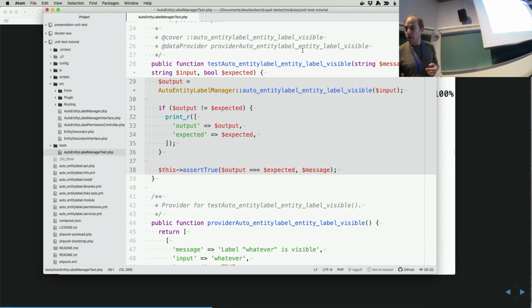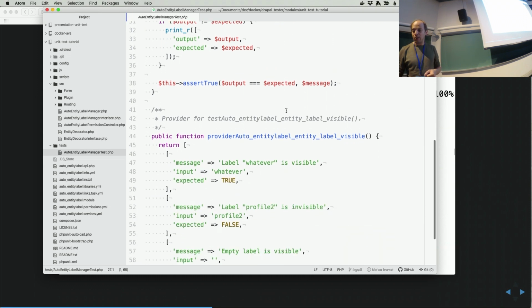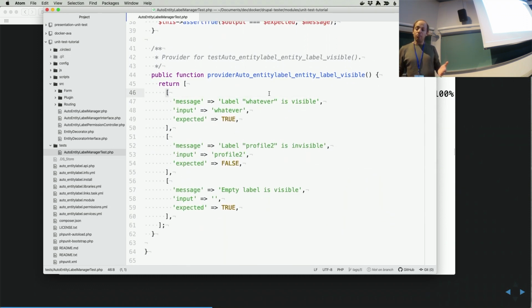We're defining up here what our data provider is, where our data should come from, and we can have a list of data here. So in this case, when you pass in whatever to this function, you want it to return true. When you pass in profile2, you want it to return false. When you pass in an empty string, it returns true. Using the data provider makes it a lot easier for developers to add like 20 tests, for example, for a given function. It's that easy. You just add one line to this array.